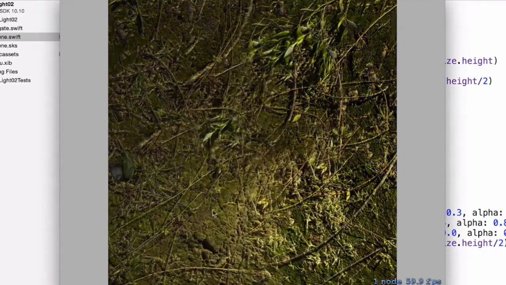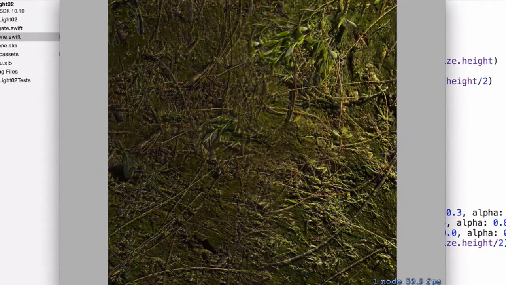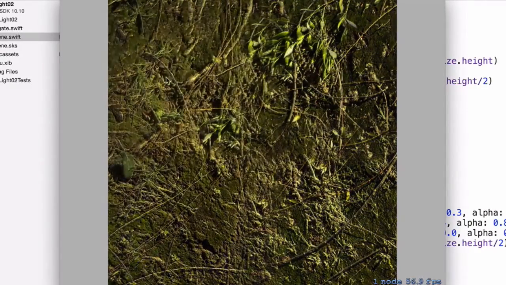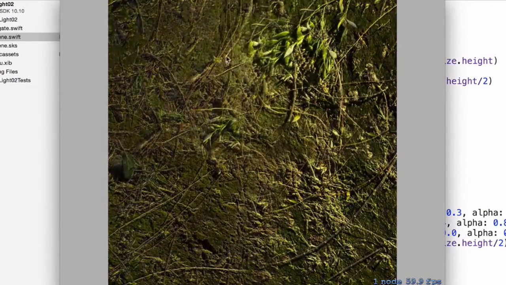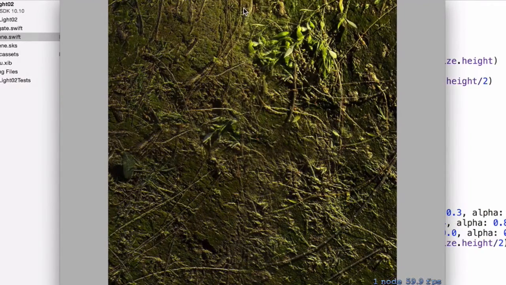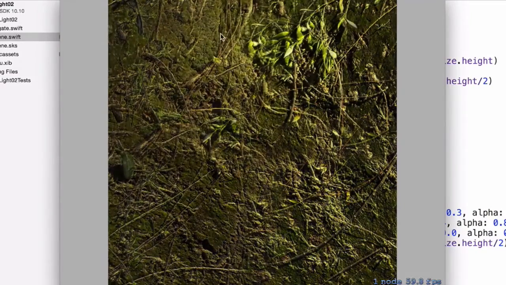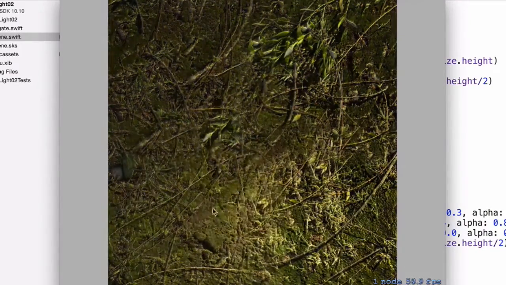And this will work fine for a lot of surfaces, but for this one I think it's a little bit too strong. It looks a little bit crazy as you move the light around. If it had a static light, then it might look pretty good, but if you have a moving light, this might be a little crazy. So I'm just going to try a different way.